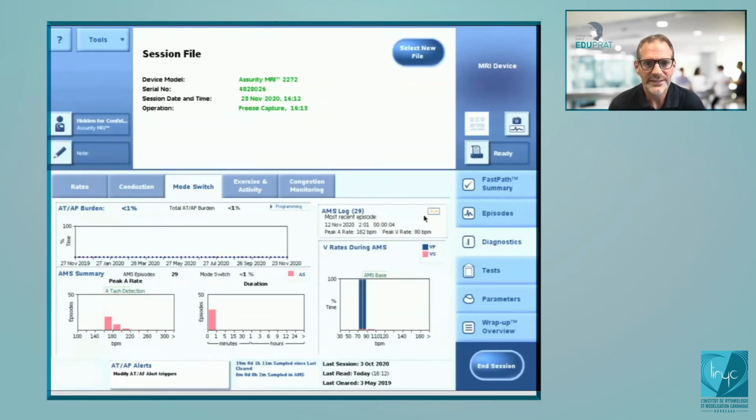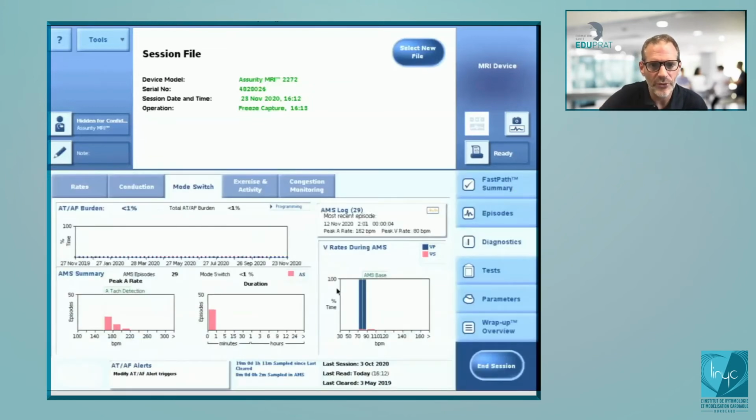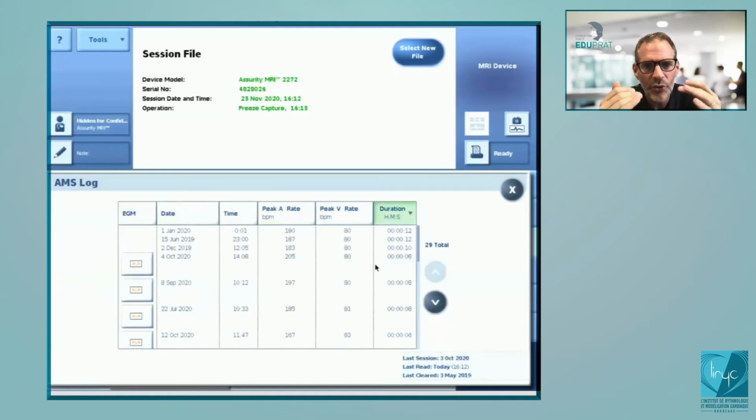If you come back to the previous screen and click on AMS log, you have the possibility to click on duration, and you will rank the episodes according to duration. Sometimes it's interesting to know the longest episode and the shortest. So you see here that every time it was a very short episode of atrial fibrillation, around 10 seconds.